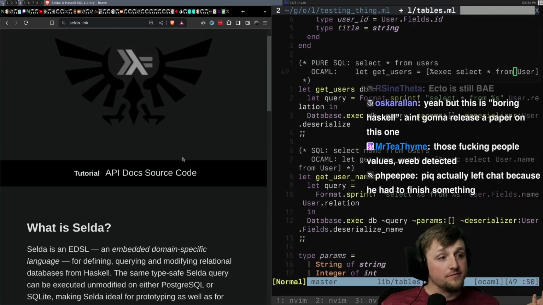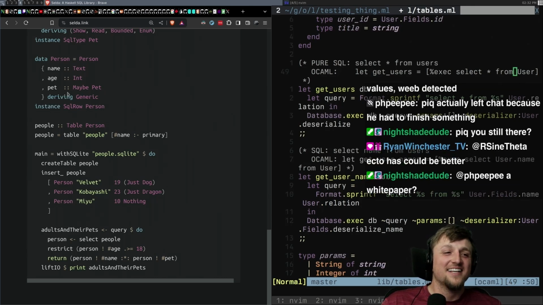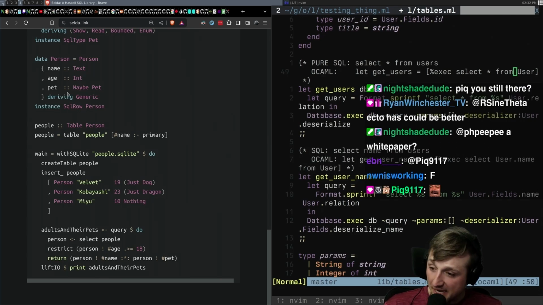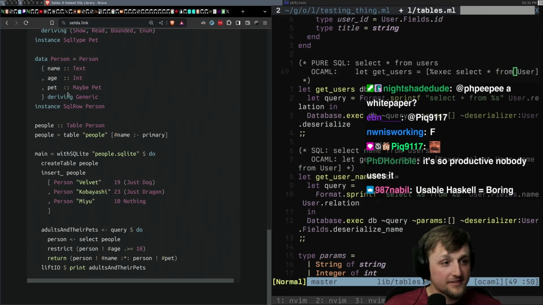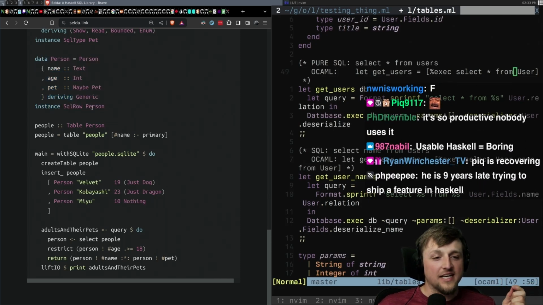That looks pretty good. Pick actually left chat. Pick? Hello, Pick. He's gone. He just got banished. Am I back? Am I back? It's so productive nobody uses it. True. I was thinking he got called into the Haskell foundation situation here, and the board was letting him know.